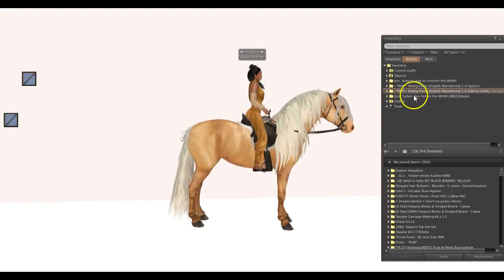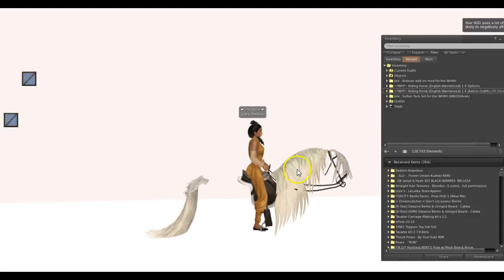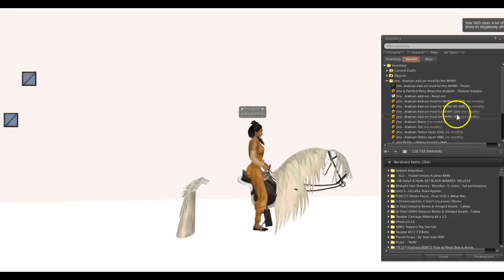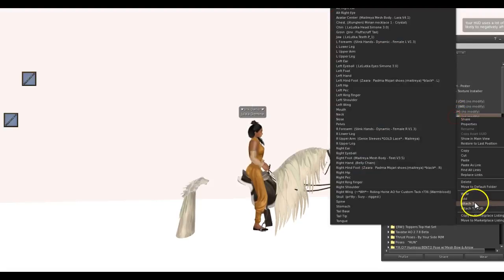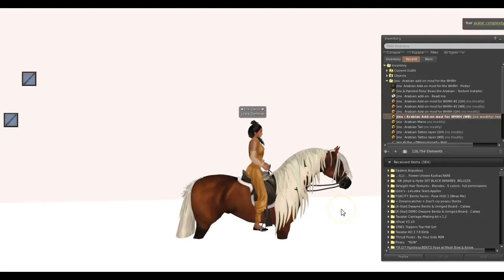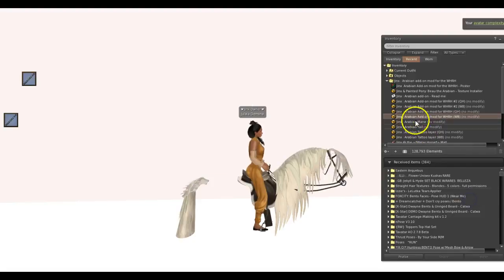So if I'm just going to take off my horse, well, you can see as soon as I take him off, I fall into the ground. Okay, and if I put on my Arab mod, he's still in the ground. Okay, so let's just do this a little bit differently.